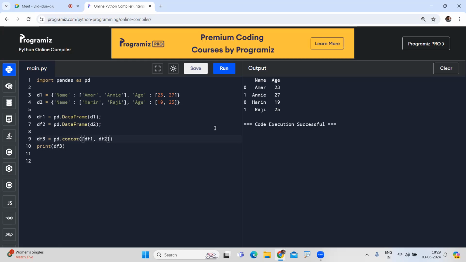But see, look at how these things merge. First index is 0, 1; second index is also 0, 1. So here we need to use ignore index. By ignoring the index, the same index will not be taken. Now observe what the index is: 0, 1, 2, 3. Like this it is taking.